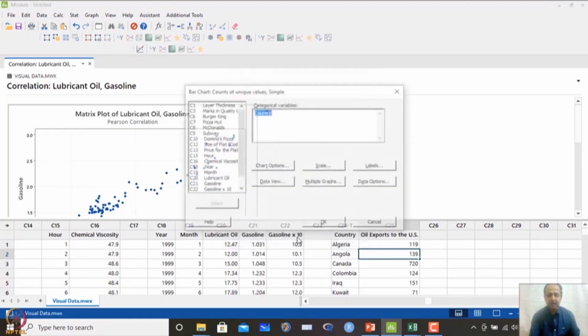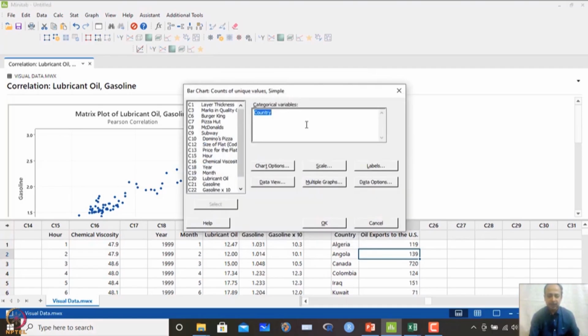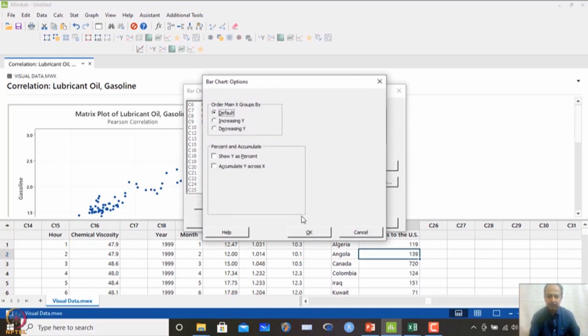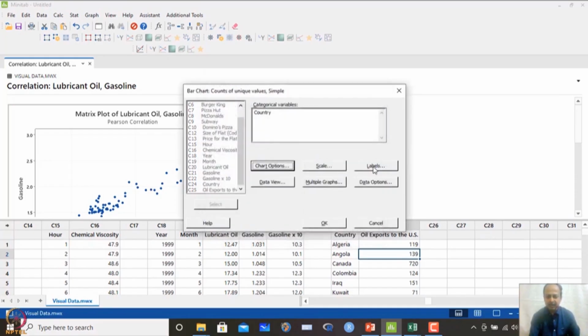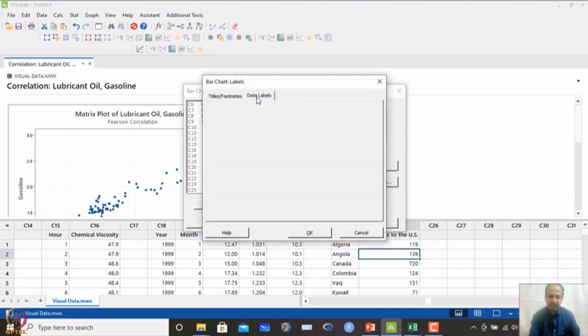So, simple bar chart. For the categorical variable, country is the option. It is automatically taking it, or you can also just type country over here. Chart options, nothing you have to do. Scaling and all is not required. Data labels if you want to see, you use either none or the frequency can be shown, so how many observations. This can be seen like that.